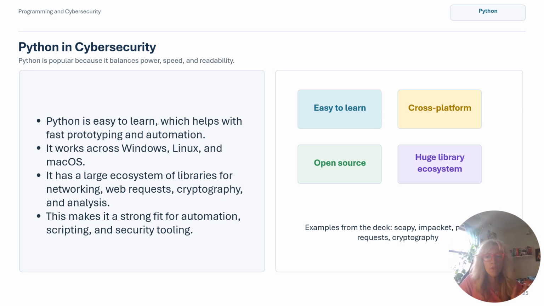There are many built-in tools and external libraries that make it easier to do networking, web requests, cryptography, data analysis, and automation. A lot of examples at the bottom here are some libraries like Scapy, Impacket, Paramiko, Requests, and these tools make it especially useful for scripting, security, automation, building cyber tools. So yeah, Python is popular in cyber because it is readable, flexible, it works on many systems, and has a very large set of libraries to help people do things pretty quickly.